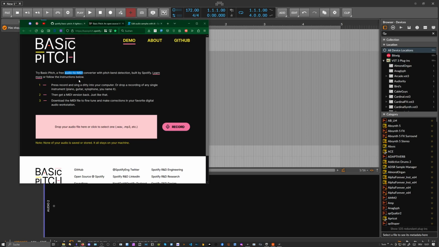And the good thing about this website is that, first, it's open source, so you don't need to pay money, you don't need to log in. And you can just use this website here, so you don't need to install anything.